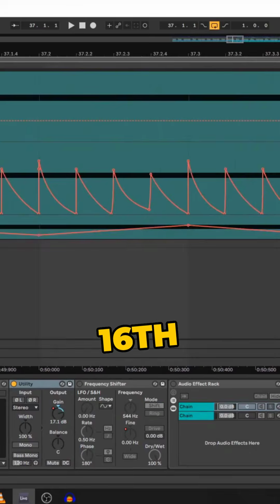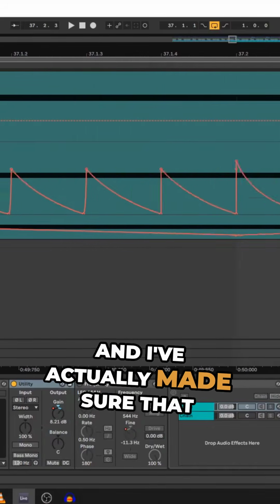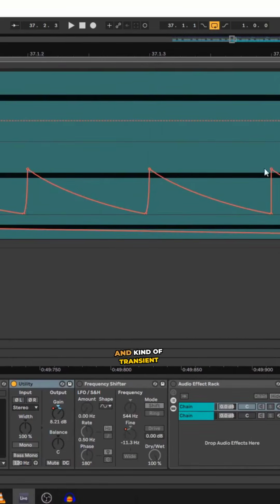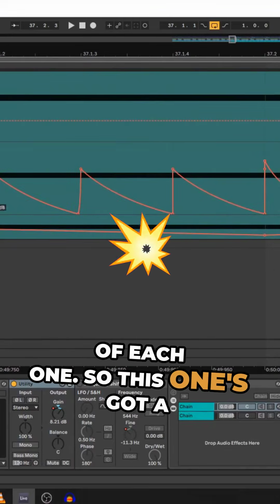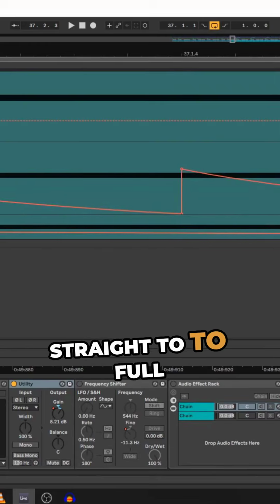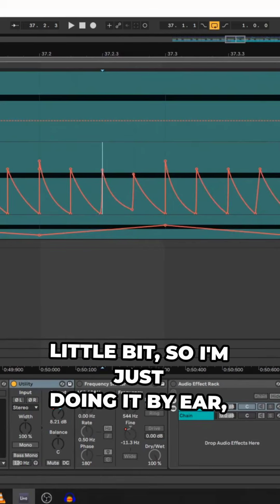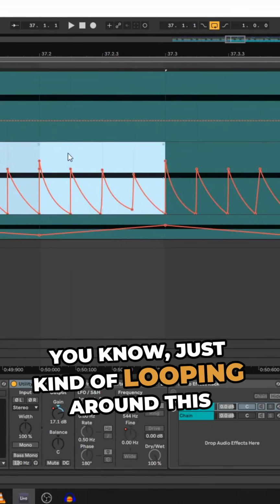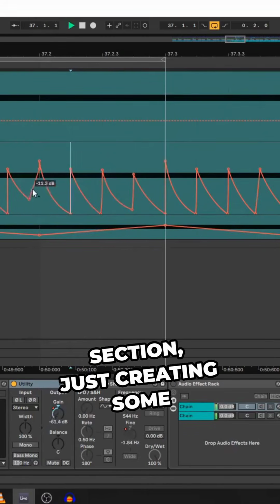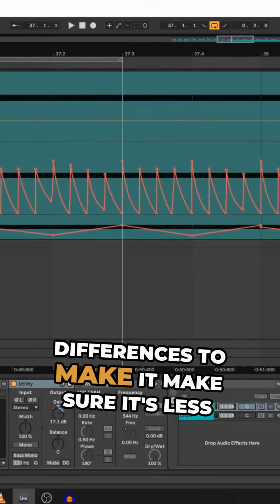So it's creating this 16th note rhythm. I've got each quarter note louder than the rest, and I've made sure that there's quite a lot of variation in the lengths and transient hits of each one. So this one's got a scoop, this one's got a slightly longer scoop, this one's got just a tick, where it goes from 0 straight to full volume, just to make sure that it's sounding natural. This one's been lifted a little bit, so I'm just doing it by ear, looping around this section. Just creating some differences to make sure it's less robotic.